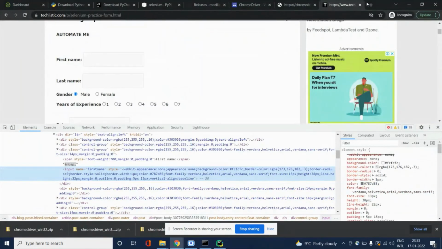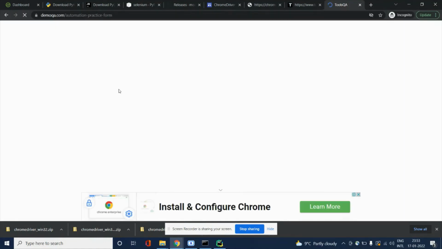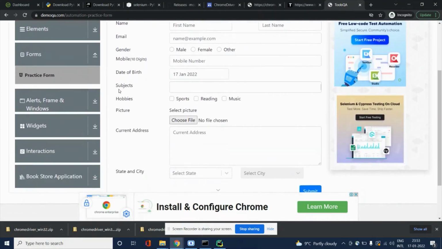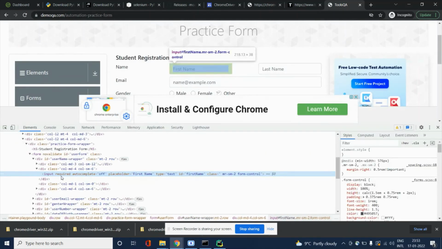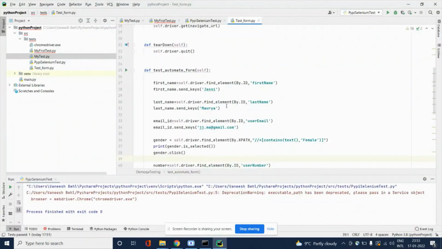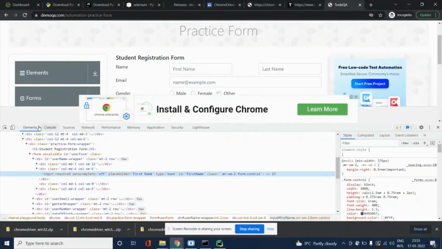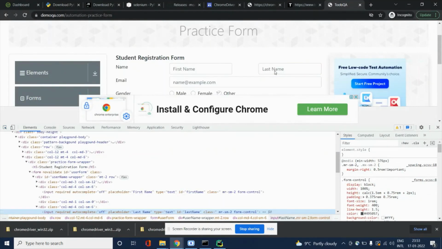All right, we will open the demo QA form because this code is written for this automation form, right? You can inspect the elements. The ID is given first name. We have used by.id first name. Similarly, we are using the send keys. We are writing the name as Jassi. Last name send keys Moria. We are using by.id last name. You would see last name. Yes, the ID is last name.